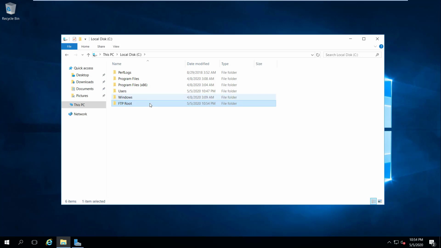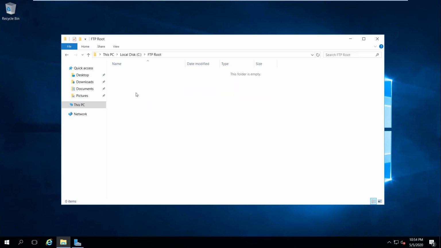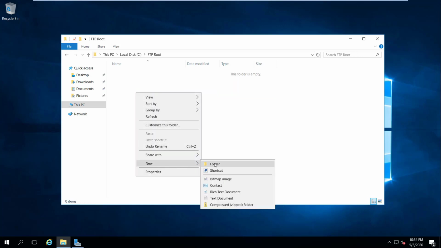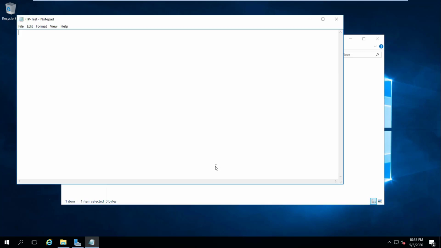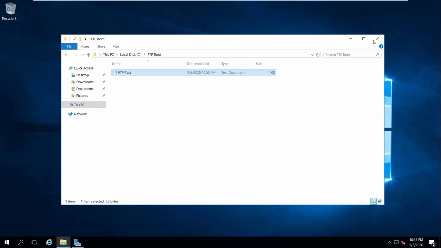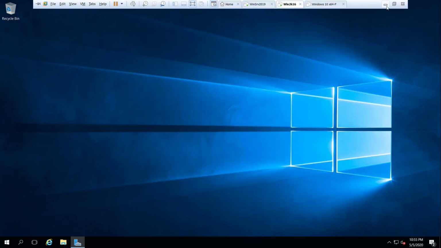Just for an example, I'm going to create a file. So just right click on it, click on New, click on Text Document. I rename the file as ftp-test and open it. I write a line: this is just a test file from FTP server. Then I close this file, and also close this window.